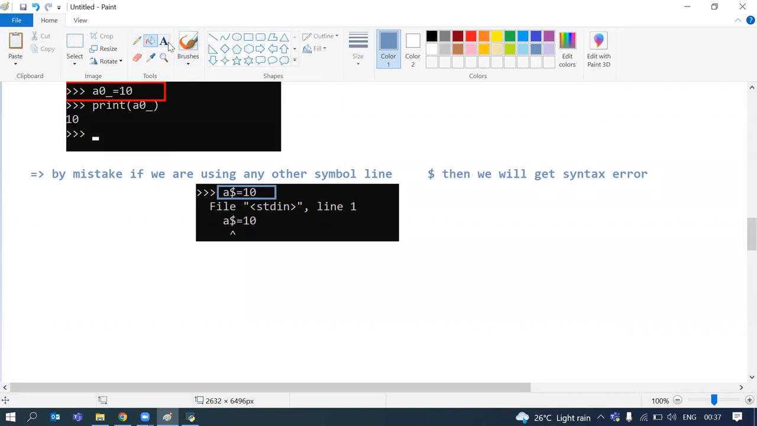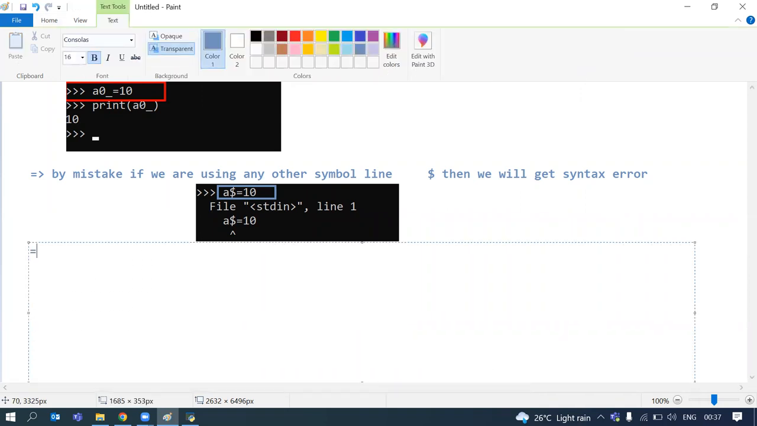Now the next point is, an identifier should not start with a digit. You can use it like name, or name like 201, that's good. But this one is wrong.